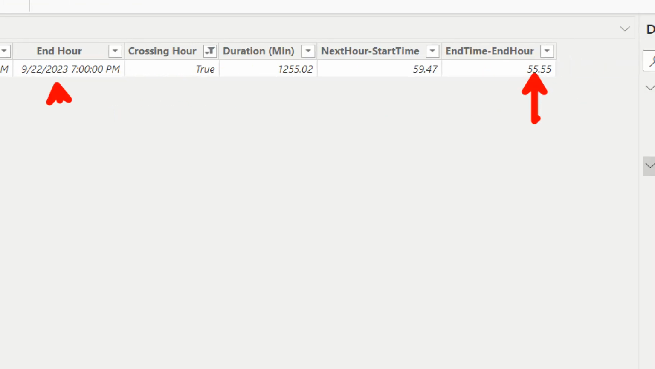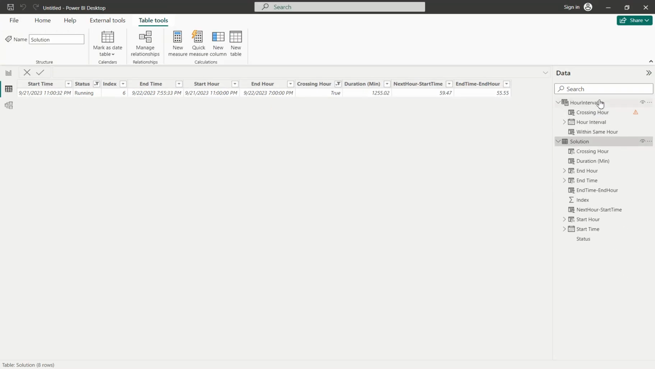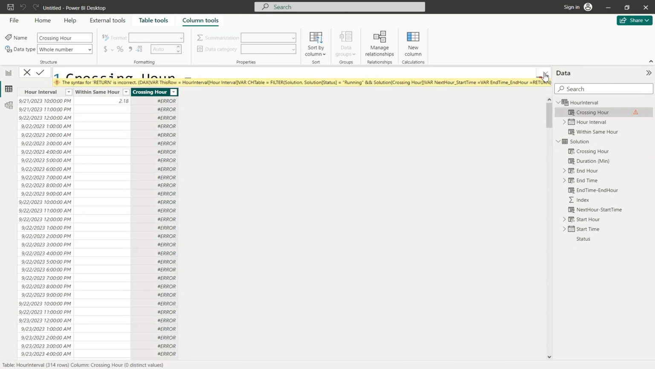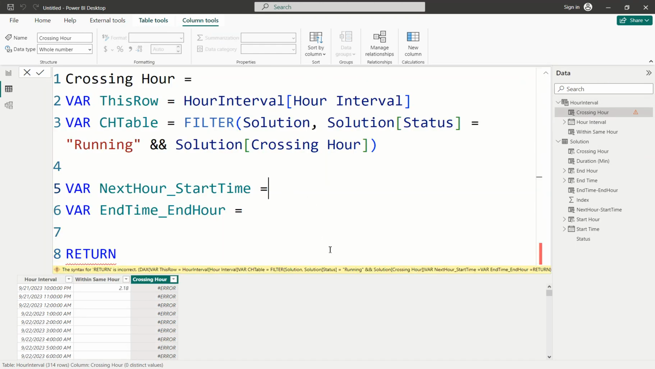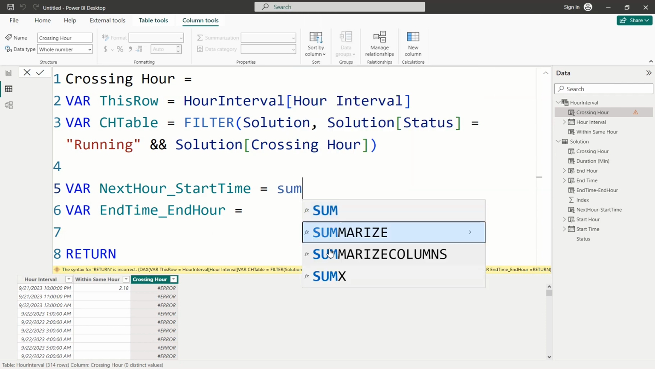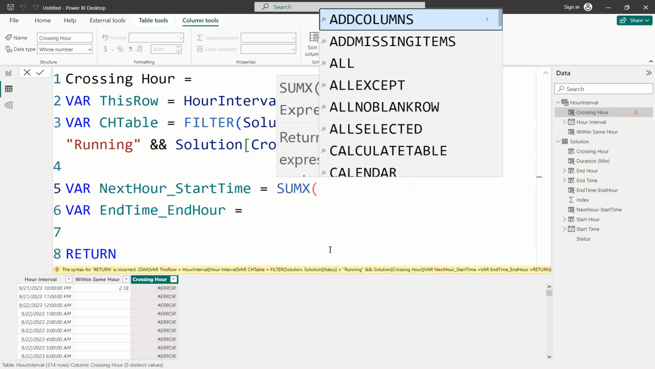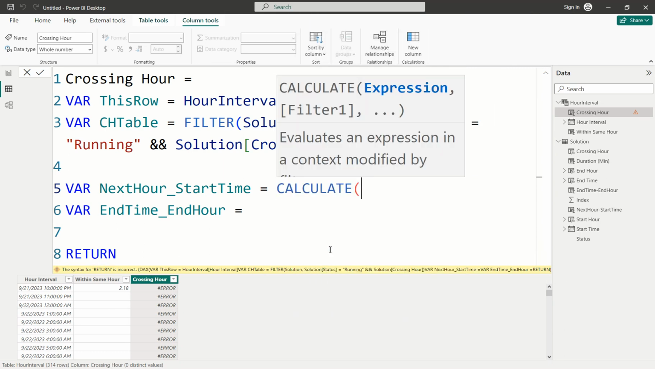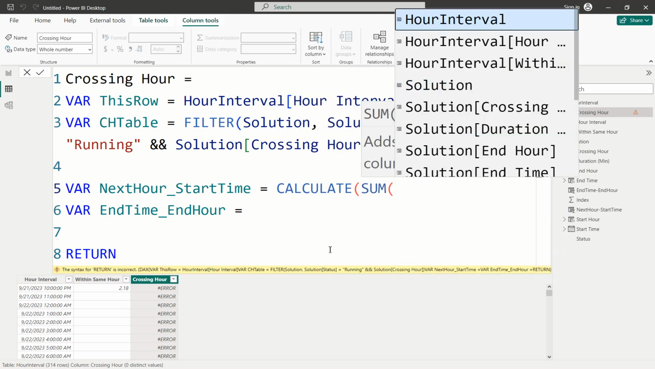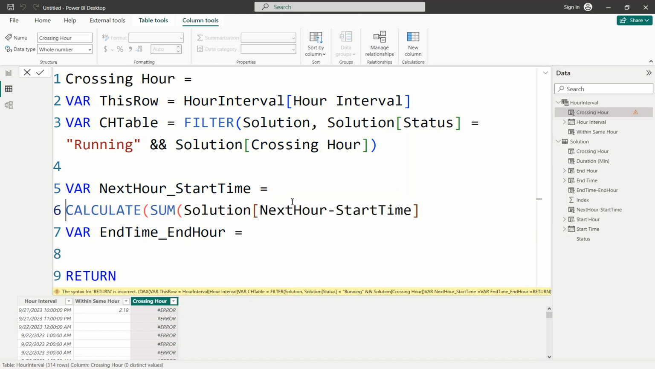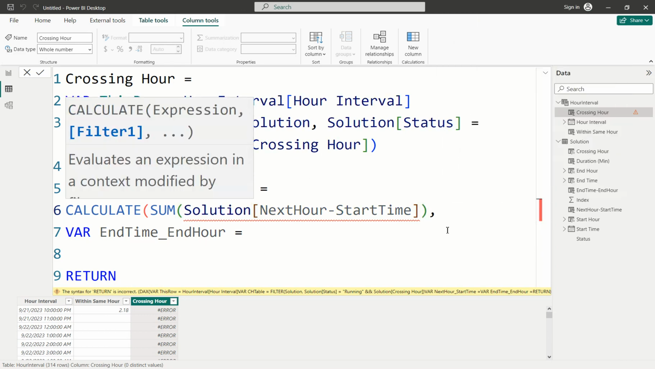Okay. Now let's jump over to our hour interval table and keep writing our formula. For the first one, I will apply a SUMX formula instead. So a CALCULATE formula would be more appropriate. In CALCULATE, I want the sum of my next hour minus start time. Let me move this to a separate row. And for the filter, I will apply my CH table.